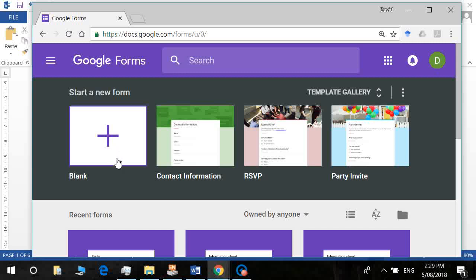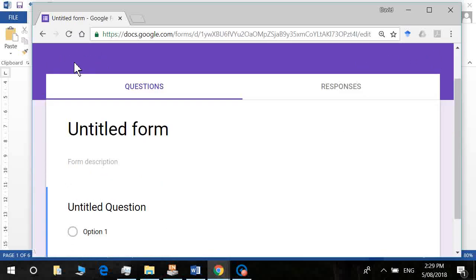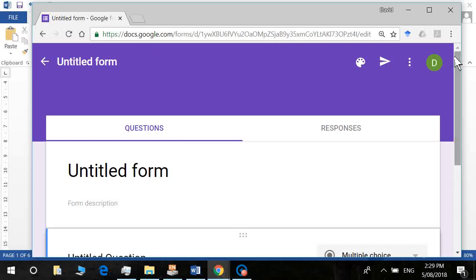So I'm just going to click on this option here that says blank. That'll create a new form. Now I've got to give it a name up the top there. So I'm going to call it class questionnaire.